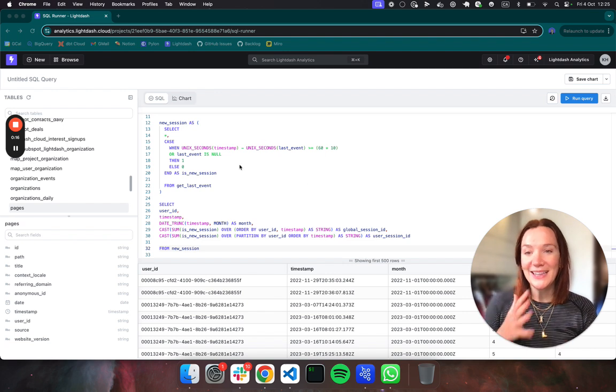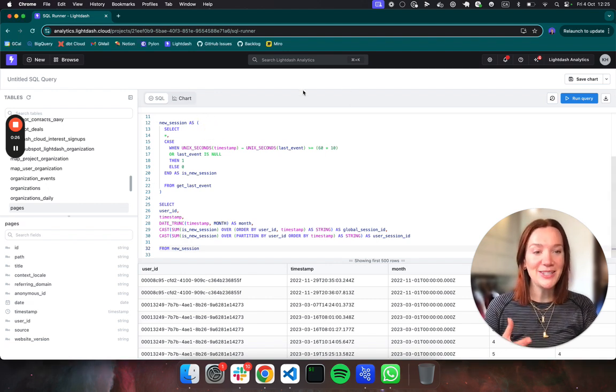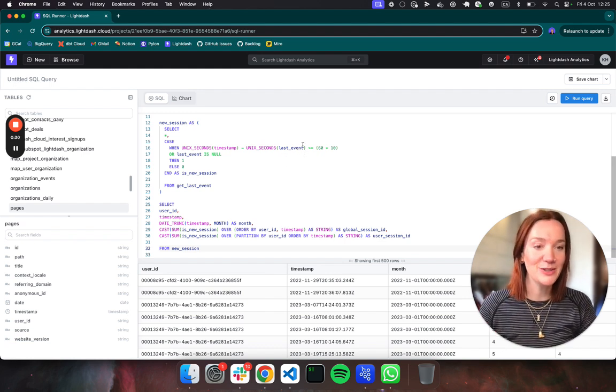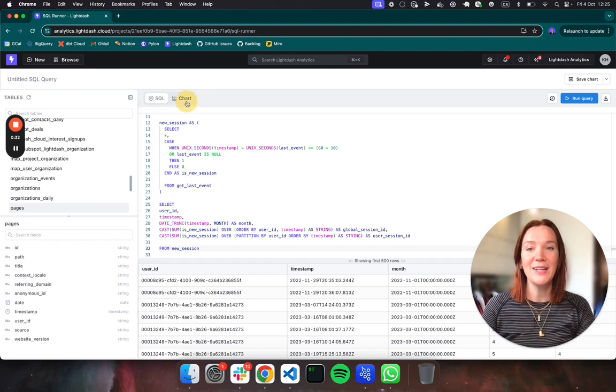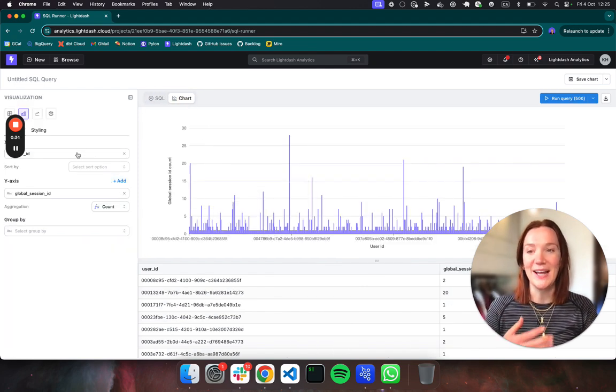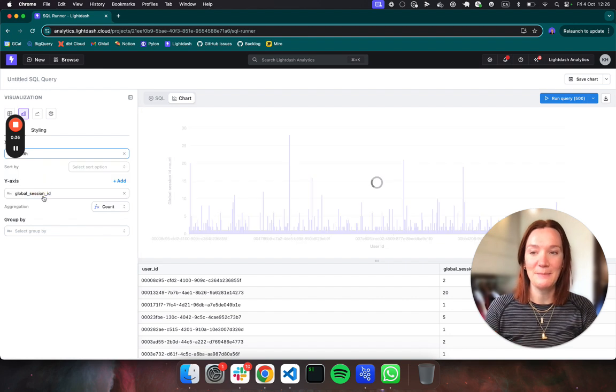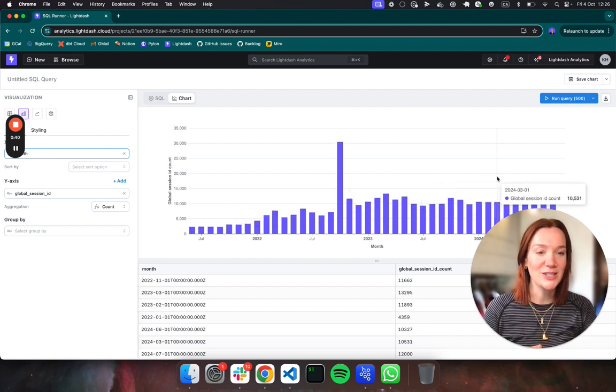So here we are in Lightdash in the SQL Runner, which is a place where you can write custom SQL queries and really quickly get results and create charts that people are interested in. So I've built a query which is looking at sessionizing our website views. So it's a sessions table that shows me how many sessions a user has had, how long their session was, things like that. So I'm going to look at maybe the total number of sessions over time.